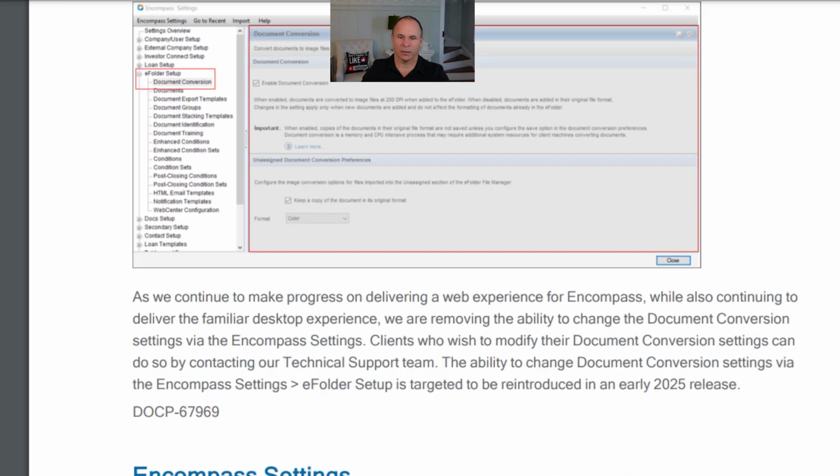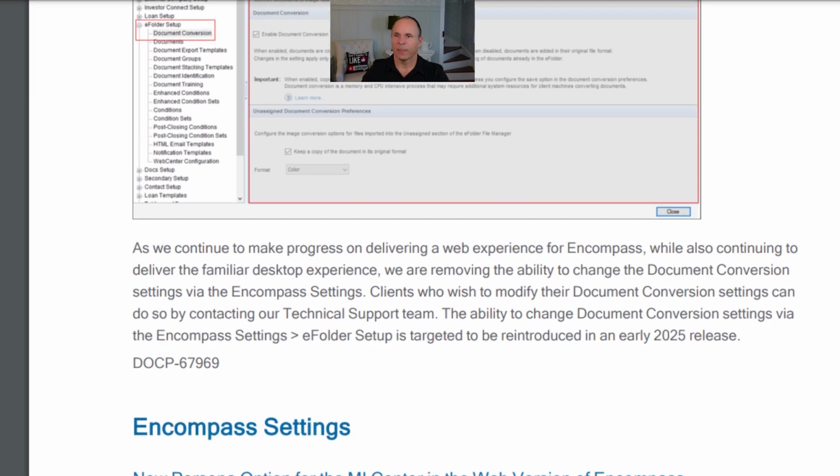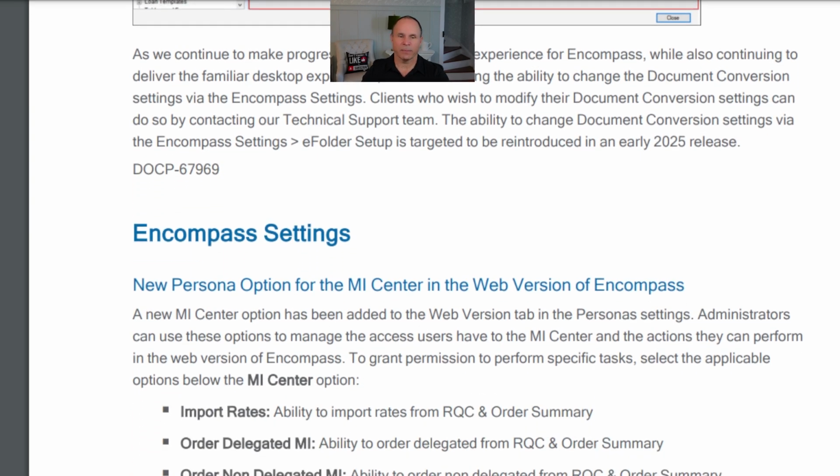All right, let's get back to our job here. Keep on going. We are now on page 53. Encompass settings, we've got a new persona option for the MI Center. This is for web version. If you've been struggling with access to MI Center and you think it's that persona checkbox, it's not. It's actually just the way you have your MI Center configured in web settings.